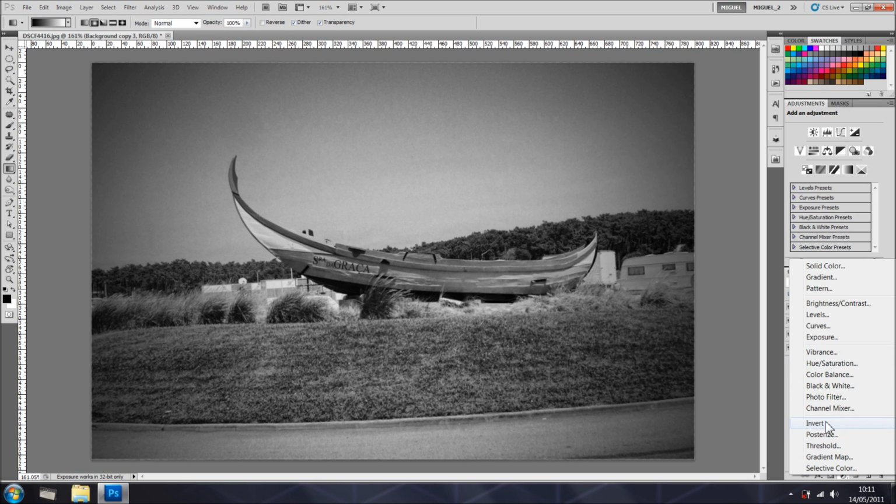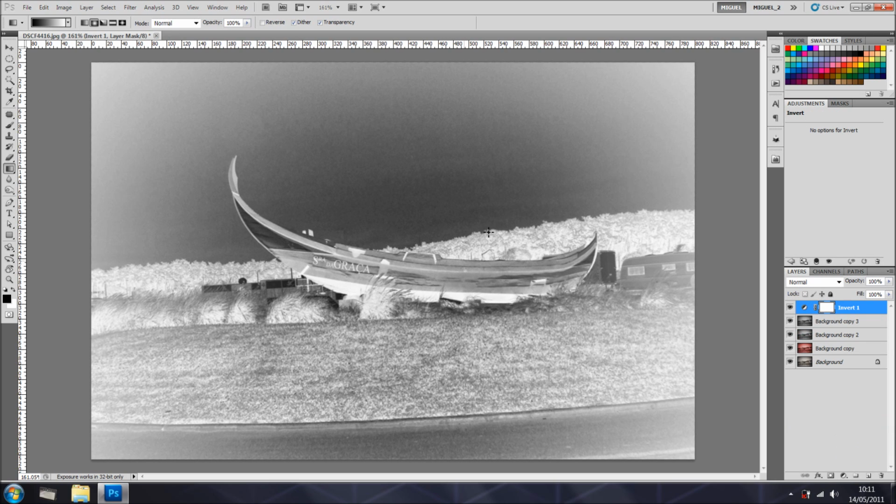Let's invert. What's invert? Invert basically inverts the color values of the image. So what's black becomes white, and vice versa, and the mid-gray stays the same. And as you can see right here on the adjustment layer, there's like a box. This is called the layer mask, and you can add your layer mask right here on the bottom as well. I'm going to give you a quick example of how it works.